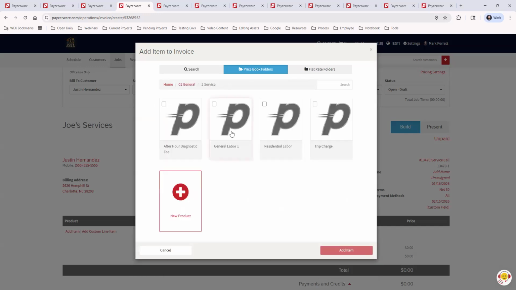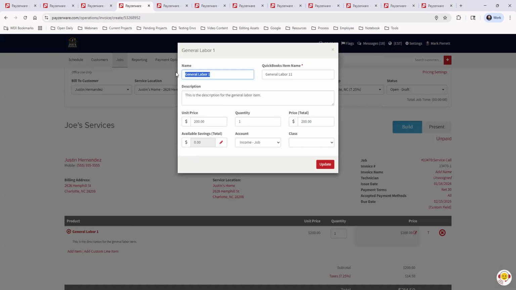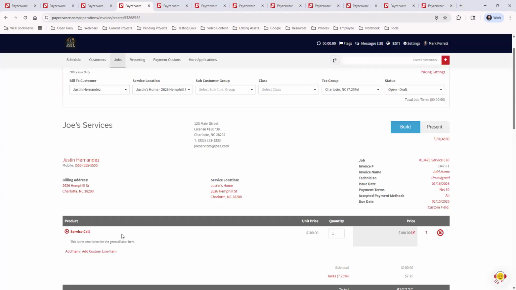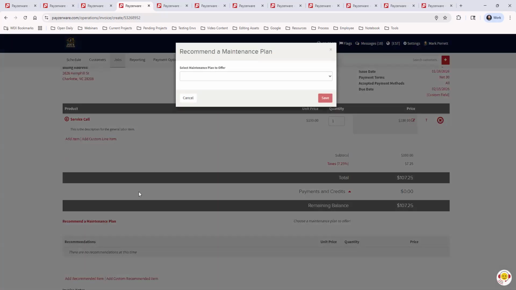I'm just going to put a general service on here. Let's say a general labor, add that item, and we'll just name this service call. Let's say the service call was $100, and update. So this is what we're charging them today for the service that we are doing. But I want to get them on our maintenance plan program. To do this, we will click recommend a maintenance plan.